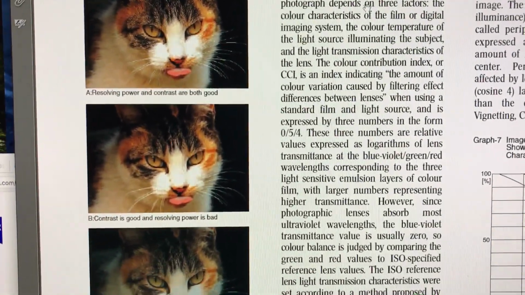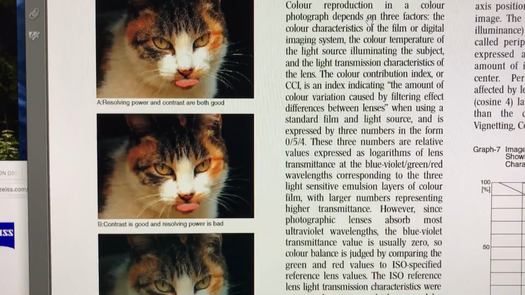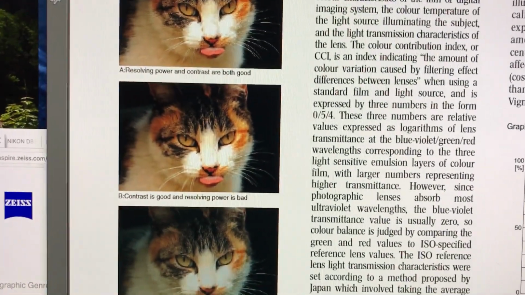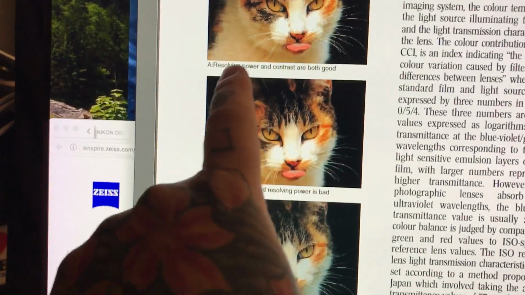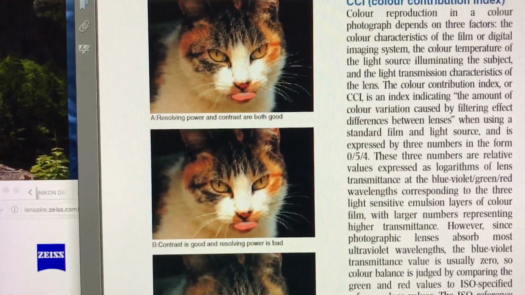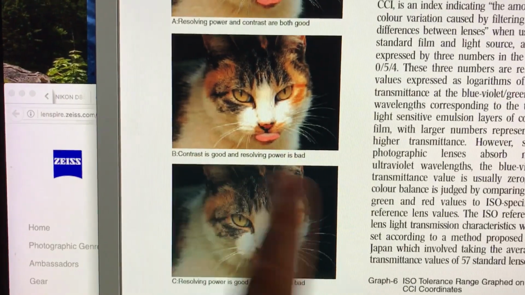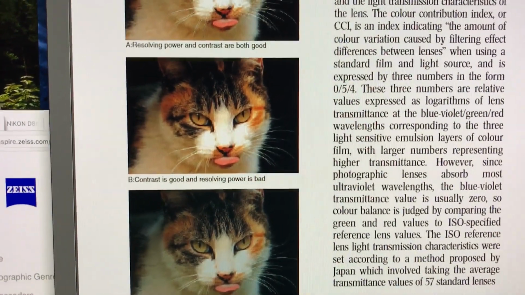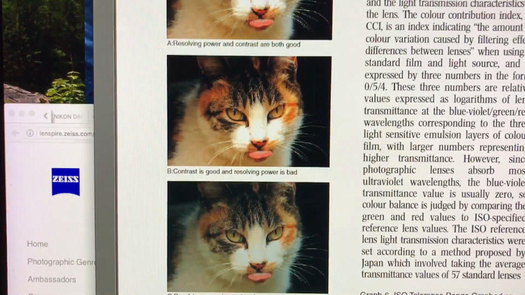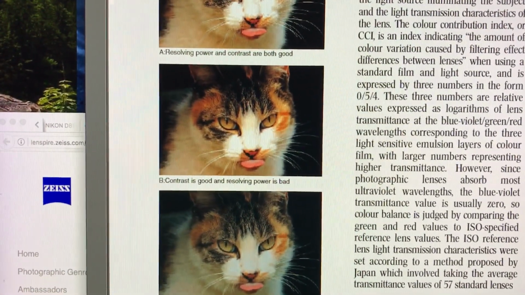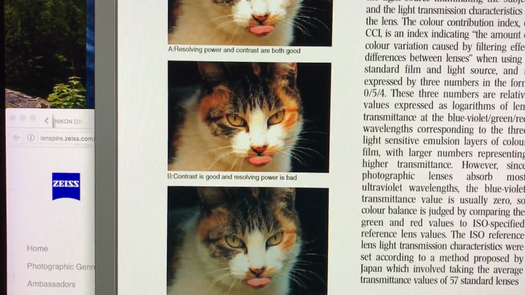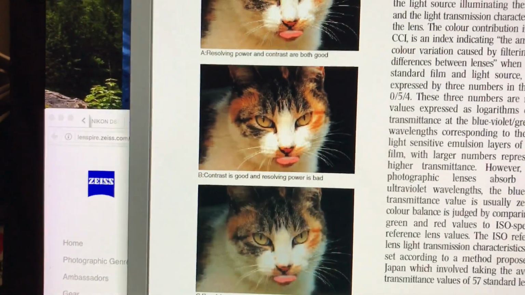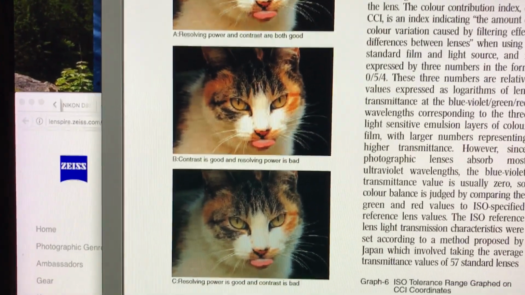Here's one of the famous examples. This is a workbook on lens concepts from Canon, the EF lens concepts. They're talking about a picture of a kitty cat. Resolving power and contrast are both good. Secondly, contrast is good and resolving power is bad. This is an example of some of the older lenses that are not that sharp, but they have really good gain, especially on low signal strength gain, where the image might not be very sharp, but the image looks really good because it has great micro contrast.